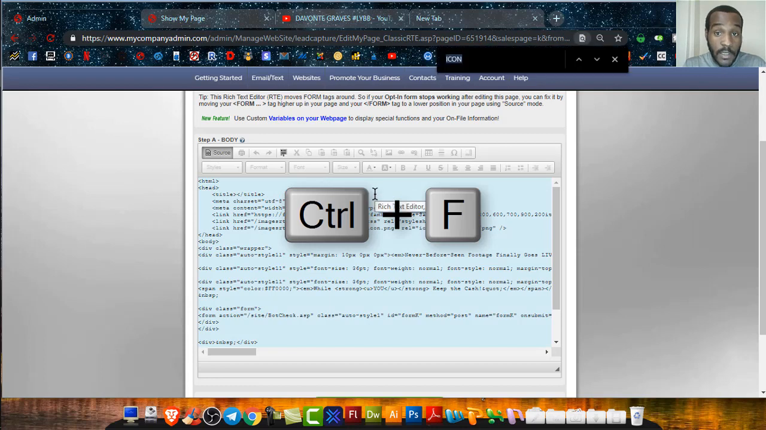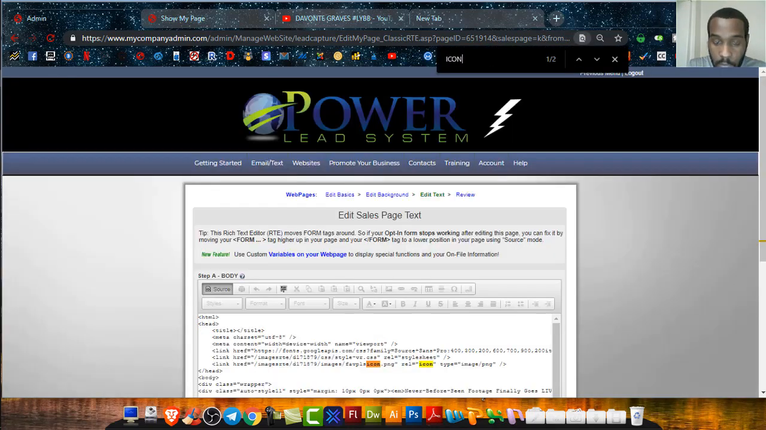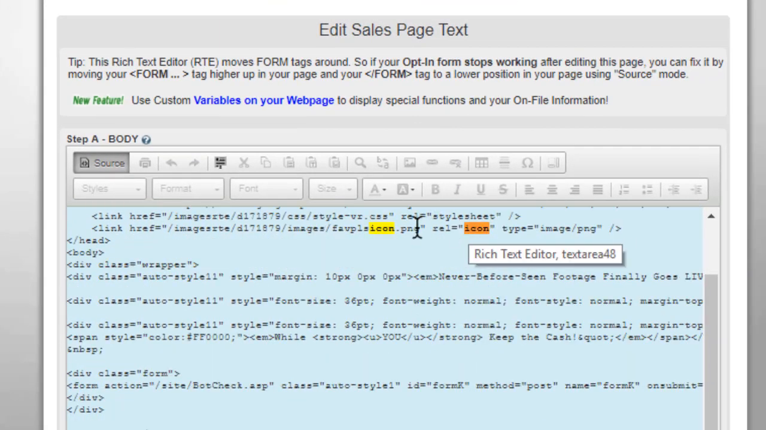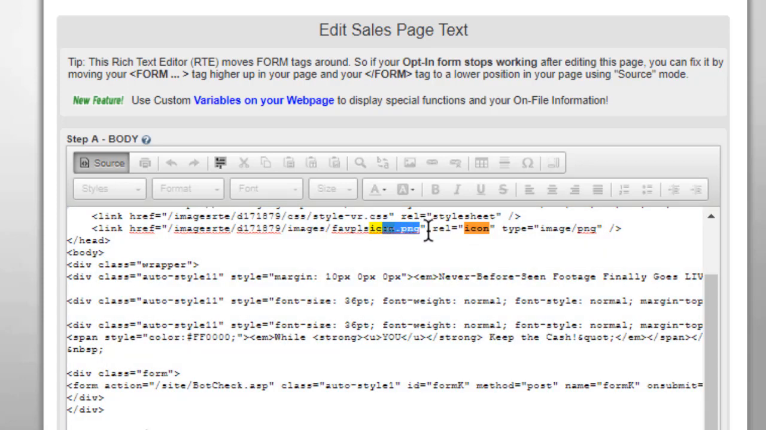Now what you wanna do, you wanna go to source, open up the HTML, and then hit Control F, and then type in icon. Okay. Now, as you can see, icon, and you can see a .png. Basically, this is the image that you guys just seen. As you can see, you got the quotation marks. So you're just gonna highlight everything in between the quotation marks and paste what you just copied.